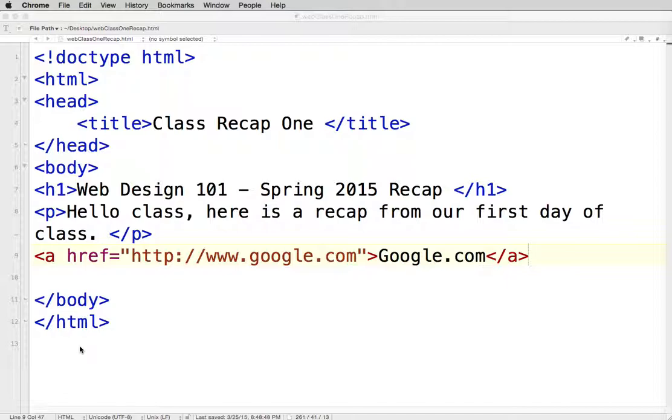So the next thing that we want to do is we're going to talk about HTML images. Now, HTML images are defined with the IMG tag, which makes sense. Images, IMG, perfect. And the image tag has to have a source tag.